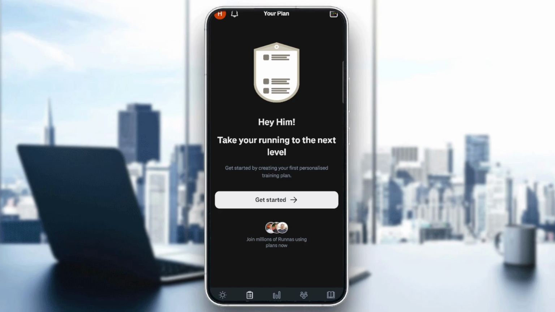If you want a permanent schedule change, we can also go to Plan tab, Manage Plan, Available Days or even Long Run Day. Then select your new preferred long run day. Runna will automatically adjust the rest of your week around it.